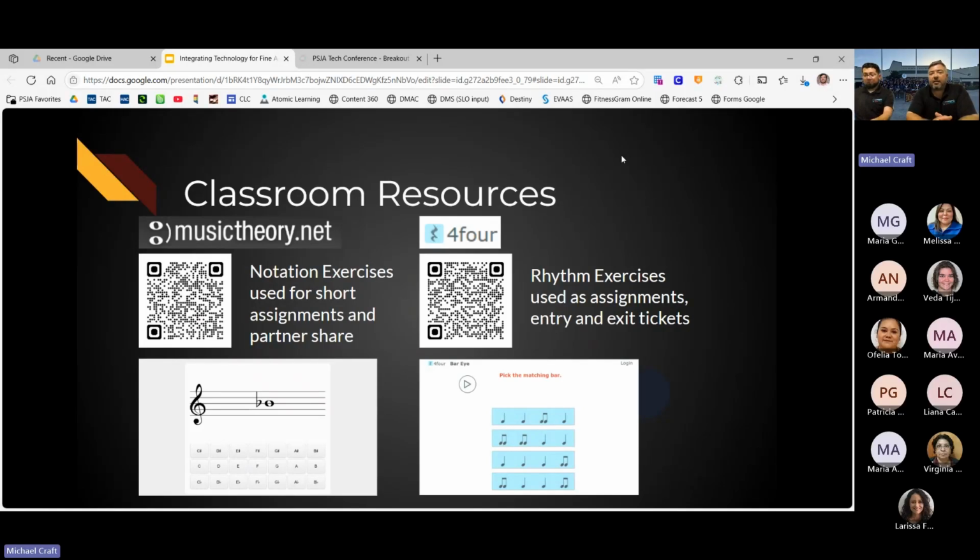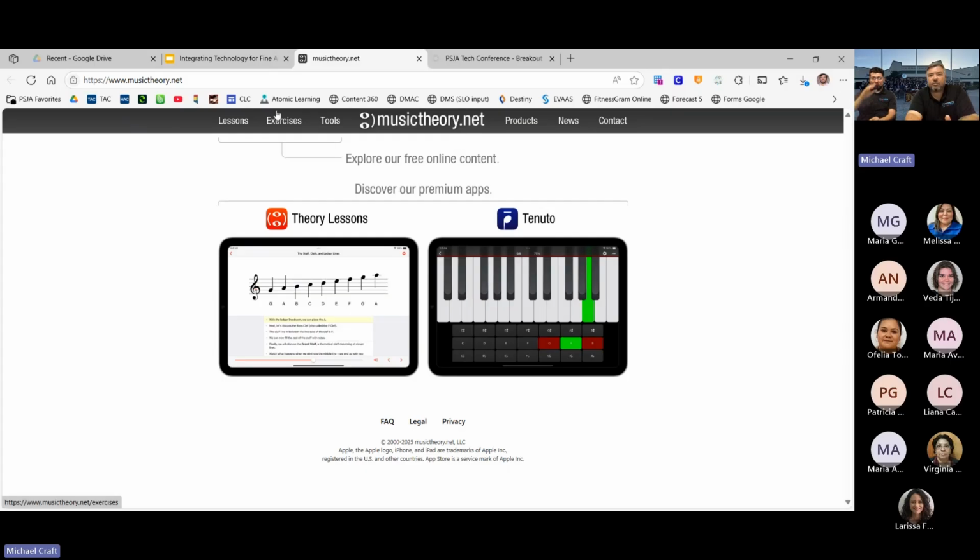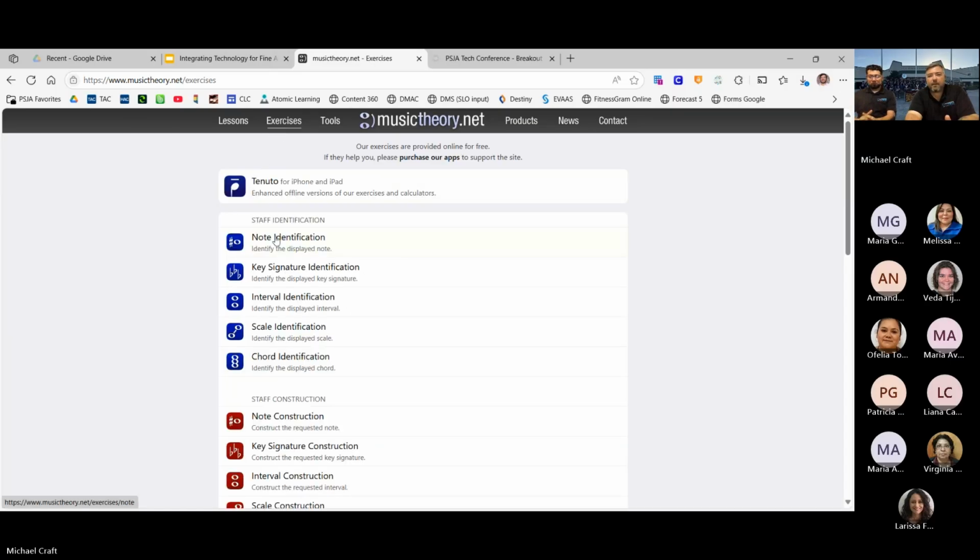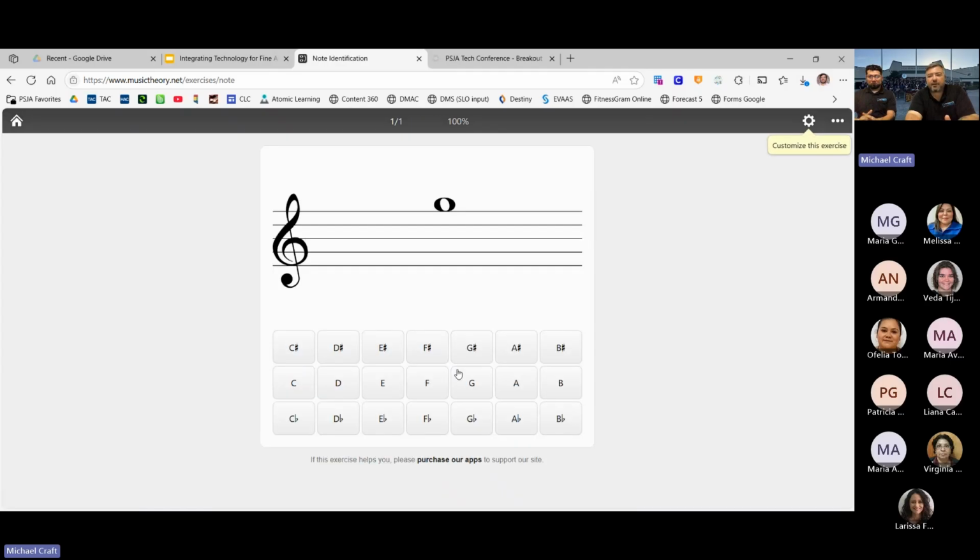I also wanted to share some online resources that we use. A lot of you probably know about this one. I think there's only 2 music teachers here. Musictheory.net, of course. We have our kids go to the exercises. Are you all seeing this right now? And they just fill this out, and then maybe I'll say, take a screenshot of your first 10, and they do this on their own.